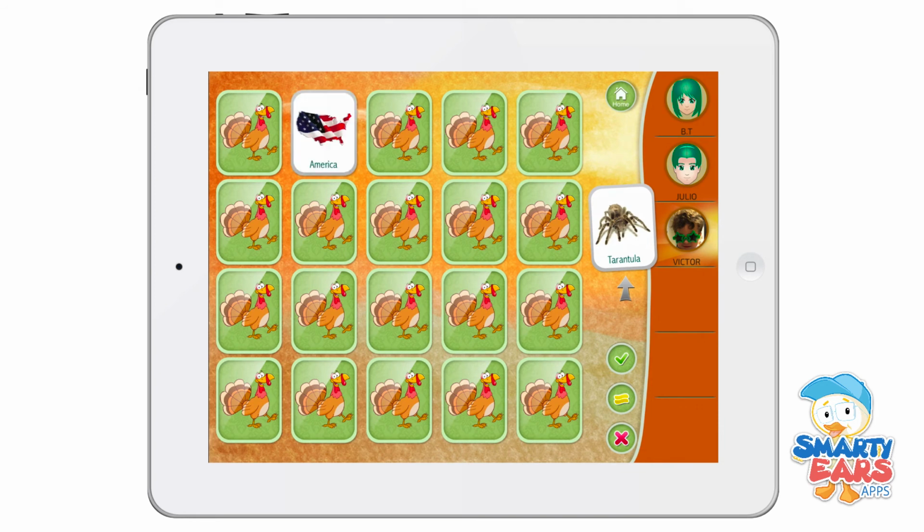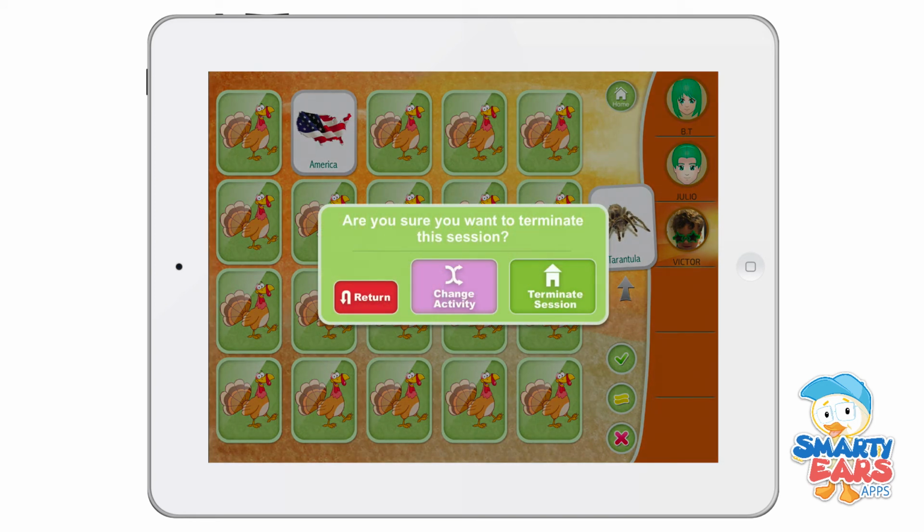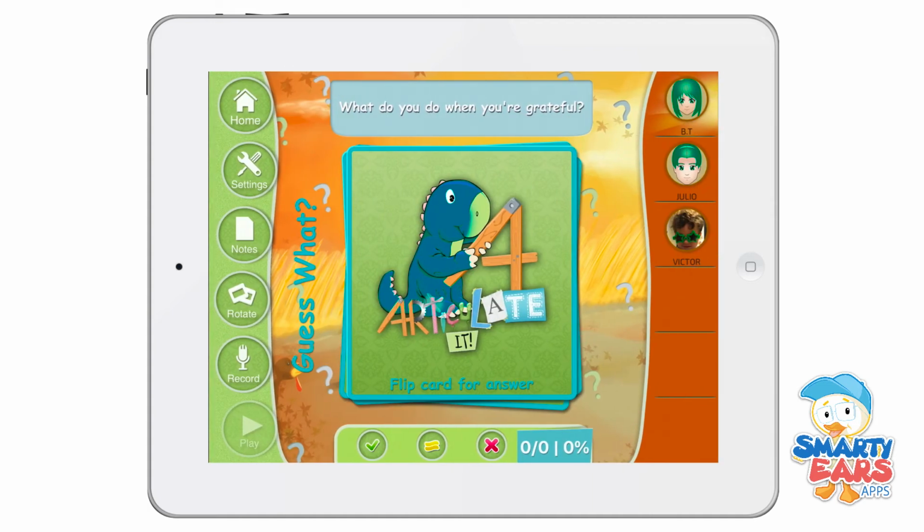Tarantula. America. What I'm going to do now is show you the next activity on Articulate. Let's tap on change activity again. And this is a fantastic activity on Articulate. It's called Guess What? and it's still targeting articulation, but now it tries to get it spontaneously and tries to get the students to guess which word they're asking.